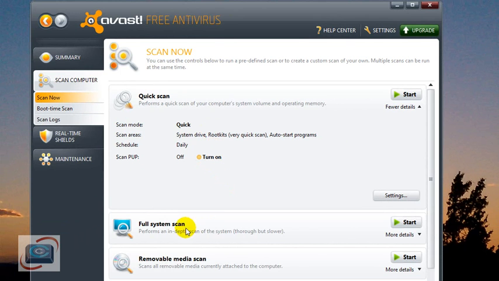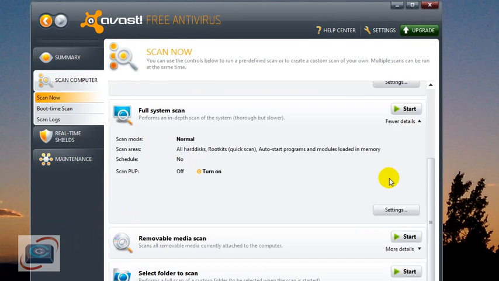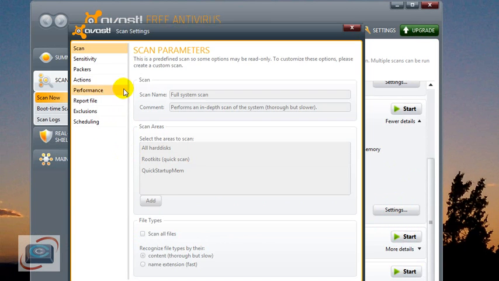If you want to do the same thing with a full system scan, you can do the same thing by clicking More Details, clicking Settings, and everything's exactly the same in here. Personally, I don't do the full system scan very often, so I'll just manually do it on occasion.